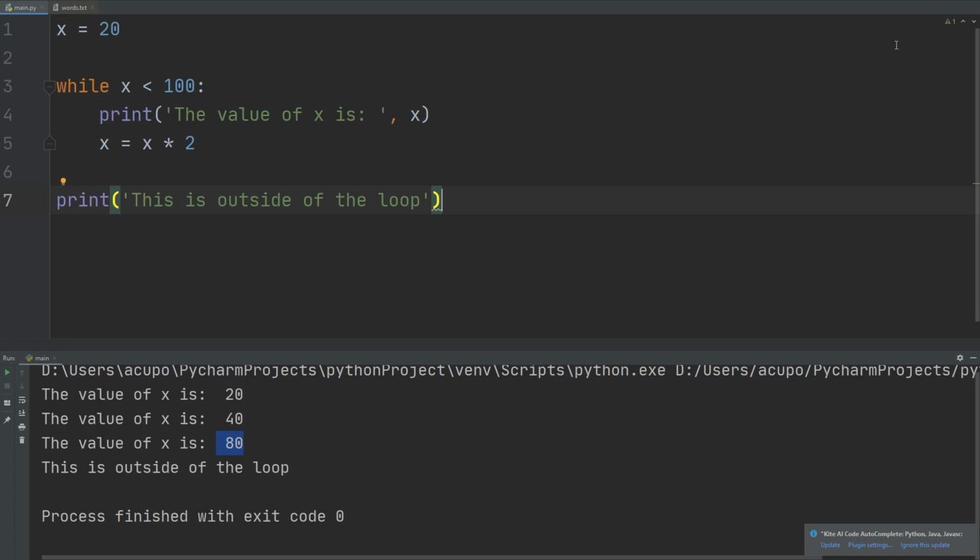Hello again. So, last video we talked about the while loop. And now we're going to talk about some different things we can do within a while loop and in a for loop, which we'll get to later. But let's just start with something simple.